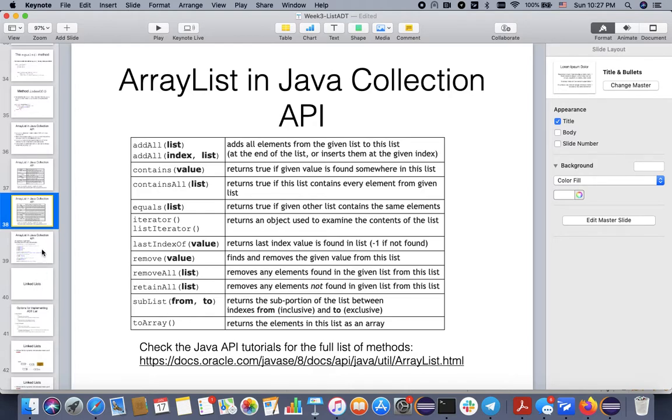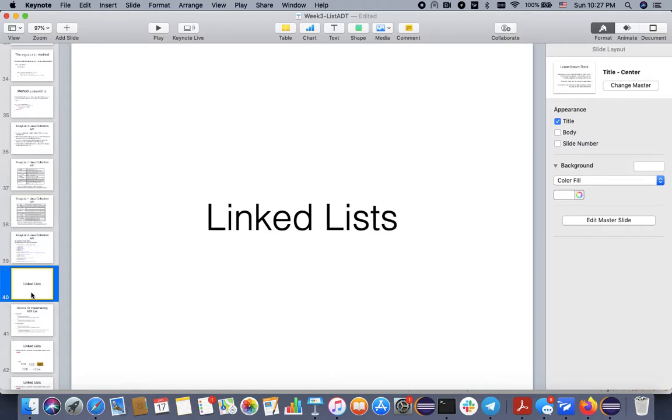Okay, so I'm going to finish this video here, and in the next video we will talk about the linked list.